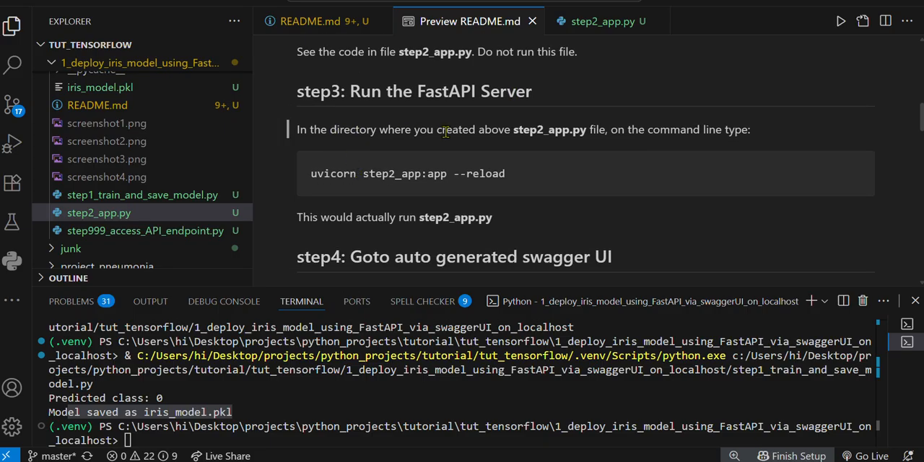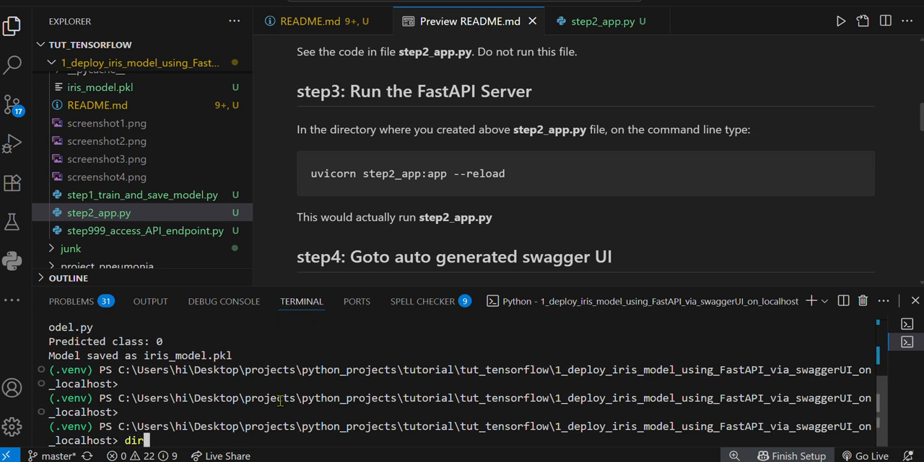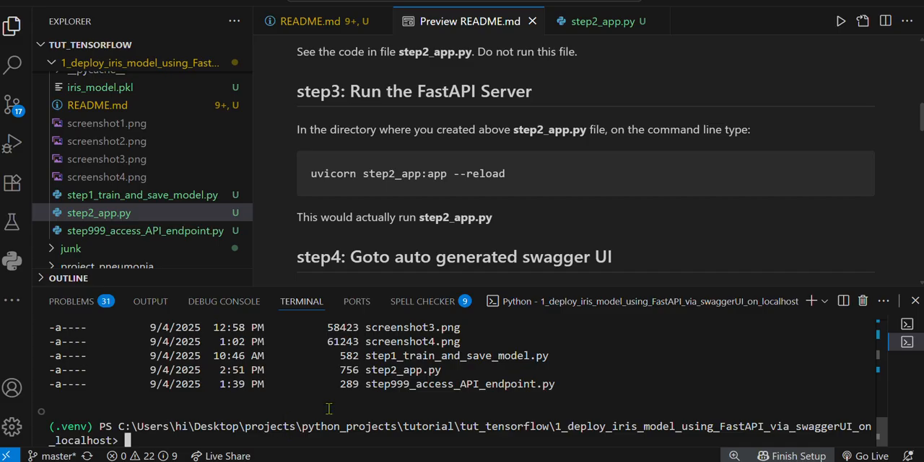So in the directory where you created the above step2 app.py file, make sure that you are in that directory, and on the command line, type this right here. So come over here and type dir, just to make sure that that file is located over there. And you can see when I type dir, that file is located inside there. So I am in that directory.